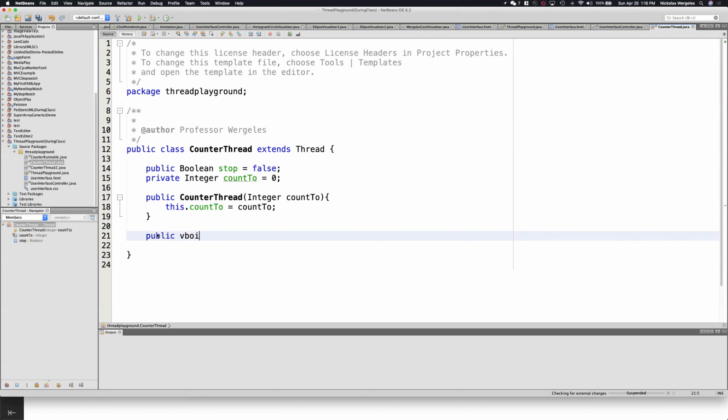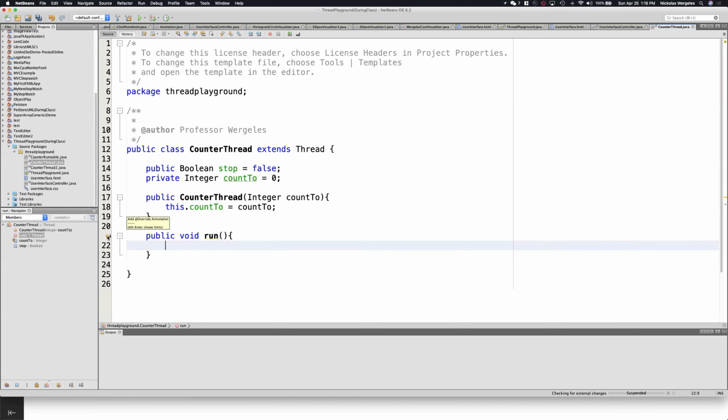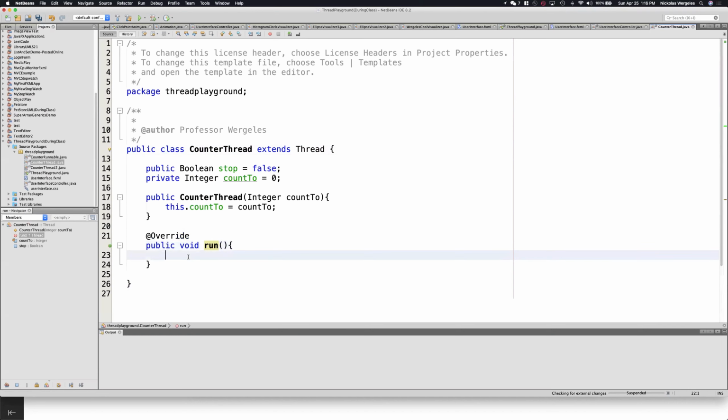When I write public void run with no parameters and an empty block of code, you'll see I get a warning. It's saying, hey, I see this run method in the superclass. Are you trying to override it? You'll say, yes, I am trying to override this method. So we do. And now what do I want to happen concurrently?